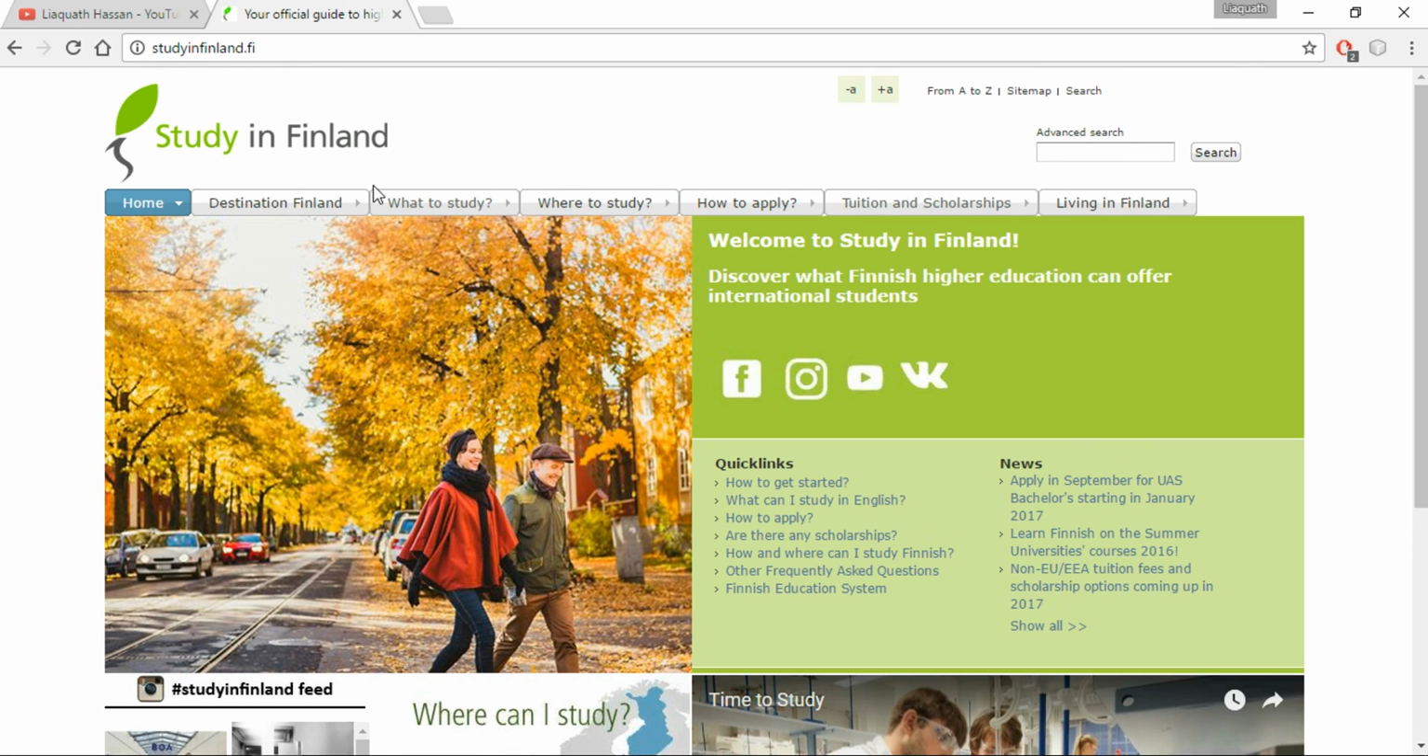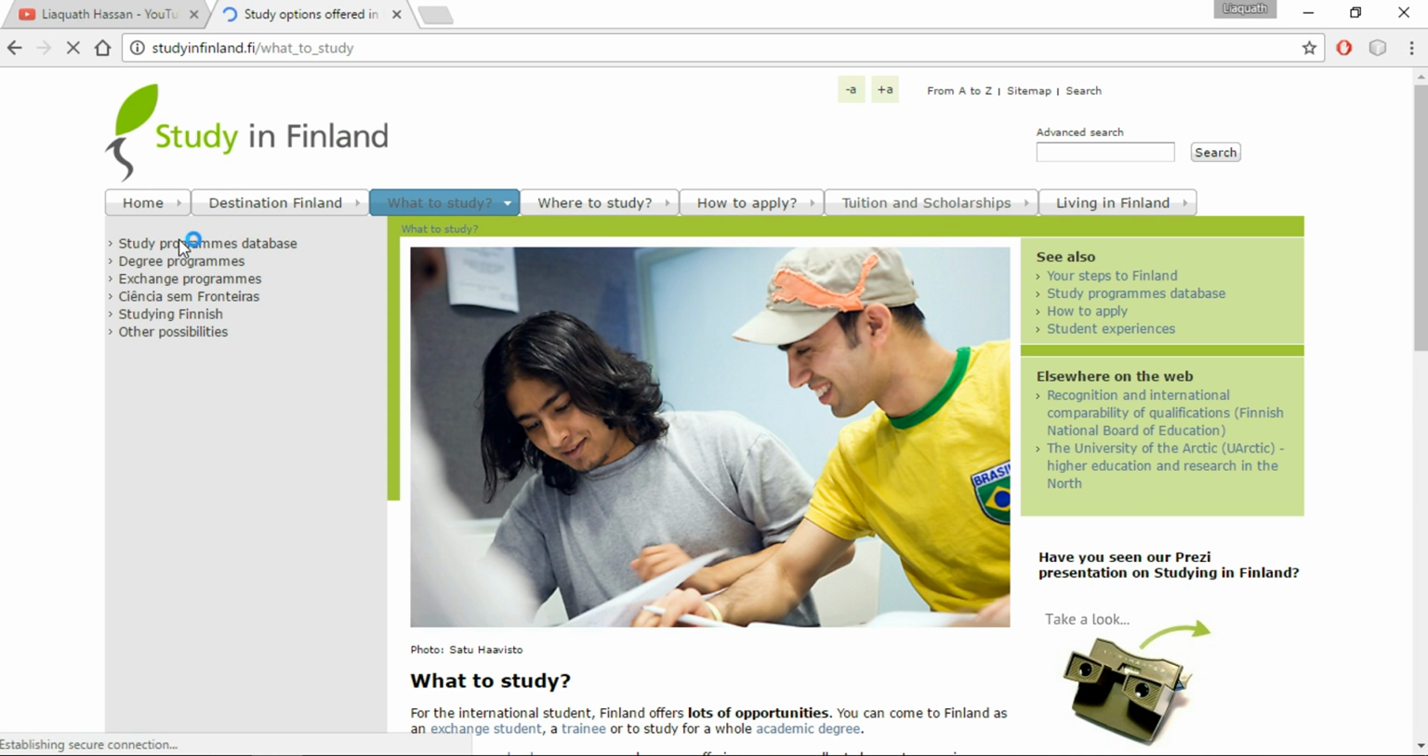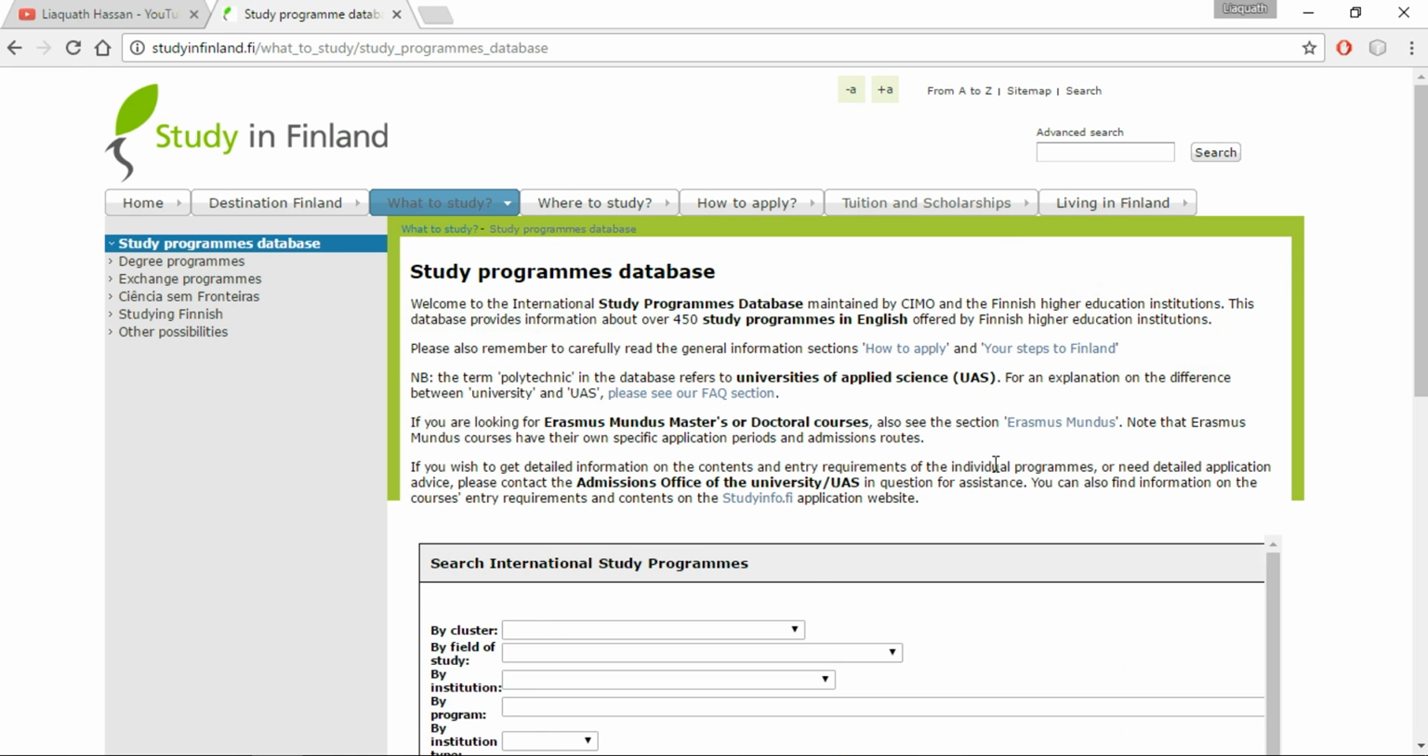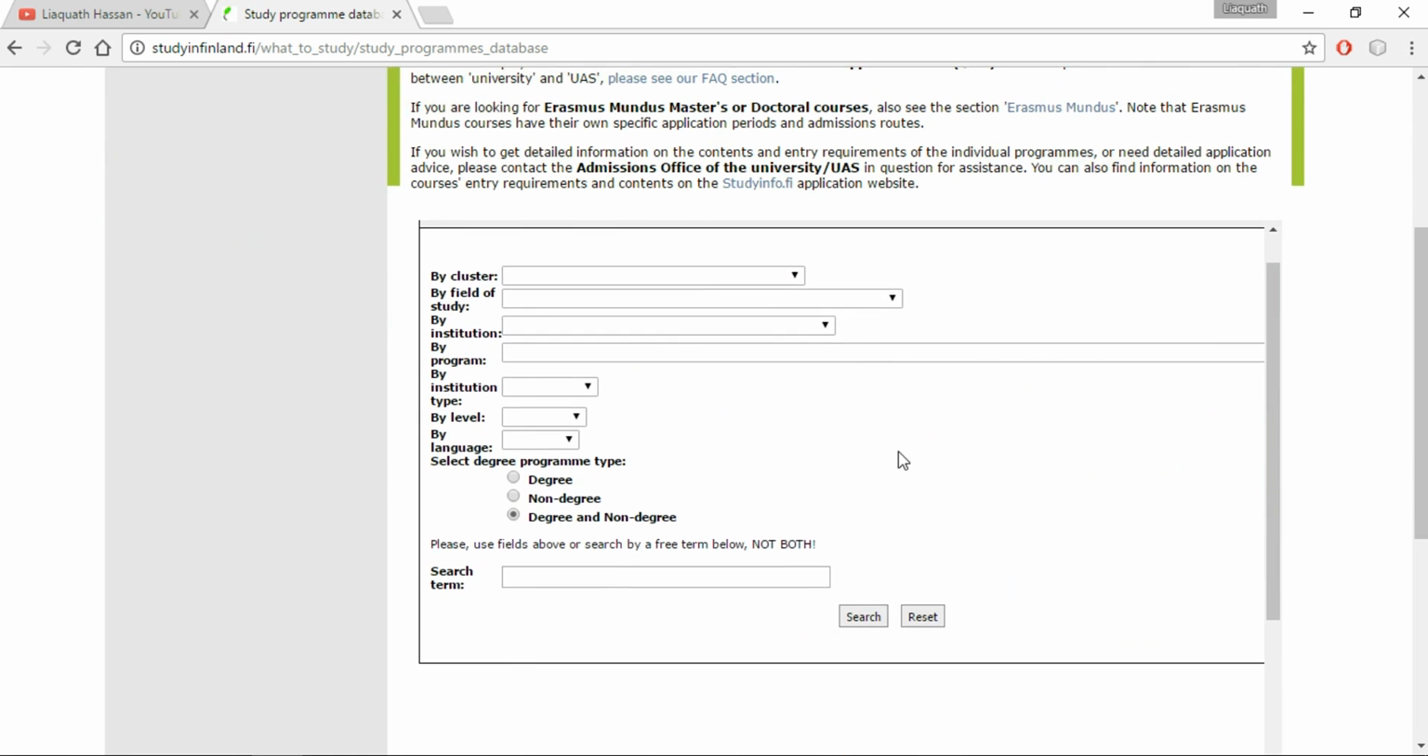Let's say what to study, because I want to find a master's program. Okay, in the left I have study program database, degree program. I can directly go to study program database actually. Okay, I can see it's not a very user friendly website, but I can choose by level. I want masters, and the language should be English. Okay, and I want only degree program, so search.